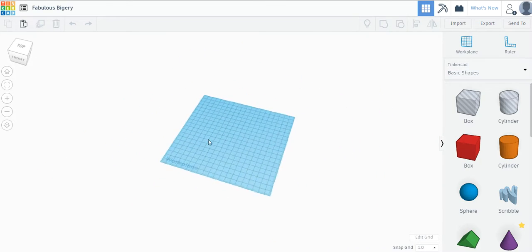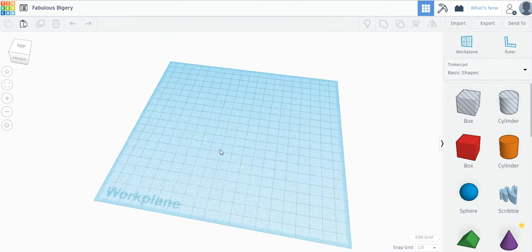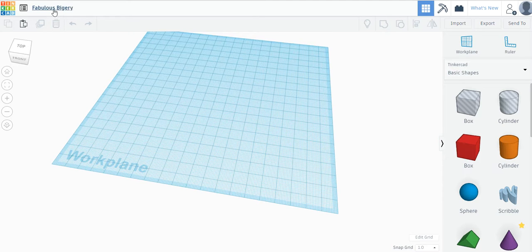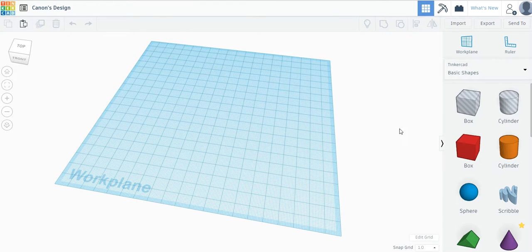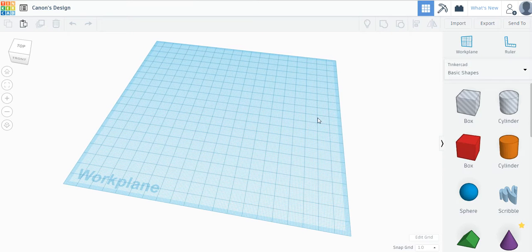Okay, so first, before we get started, let's go ahead and rename our document. So right here, it auto-generates a name. You just click on that, and I'm going to say Cannon's Design. So you can name it whatever you'd like. And the first thing we're going to do is talk about the two ways that you can make something. So when it comes to making something, you can either add something or take away from something. And this is the basic principle that TinkerCAD works on.